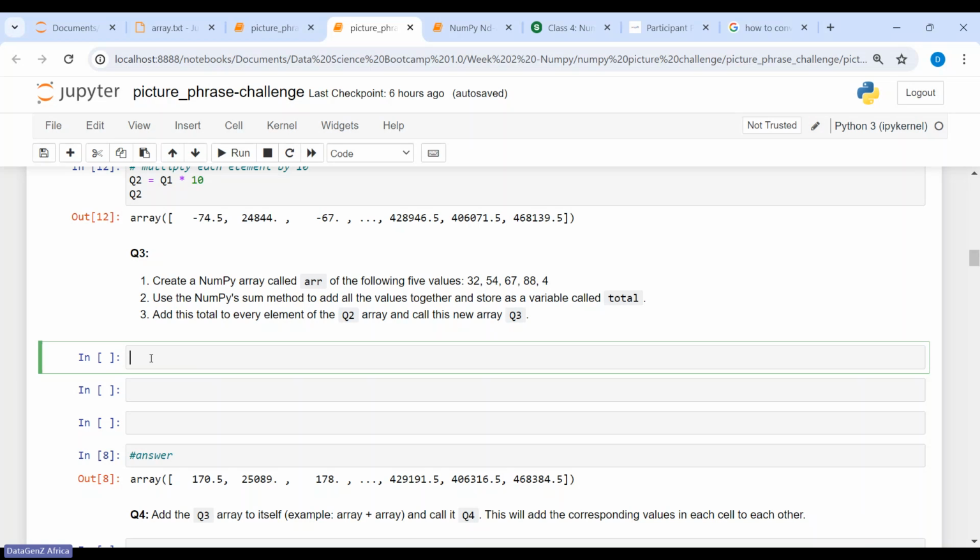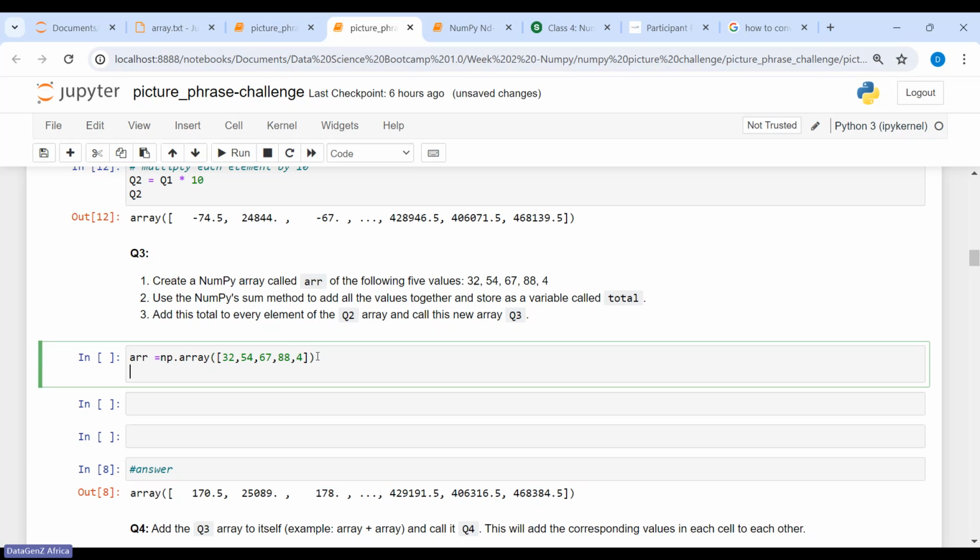All right, let me just walk through it. It's literally, you could just do ARR is equals np.array, then you have a list 32, 64, 67, 88, and 4. Now, create a NumPy array called ARR of the following 5 values. So these values are a list. You want to convert into array, and then you have this ARR, right?